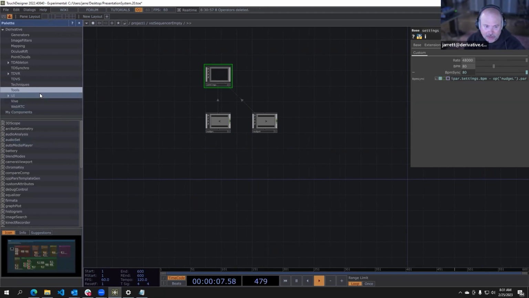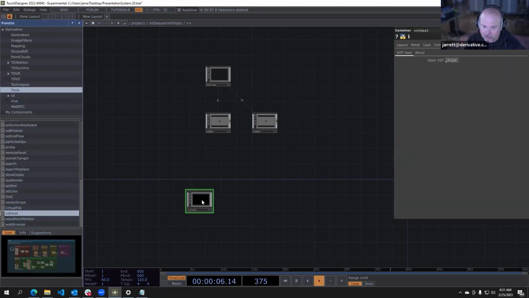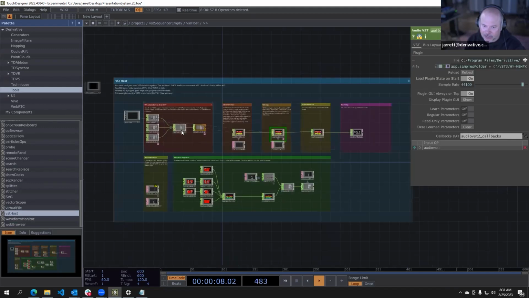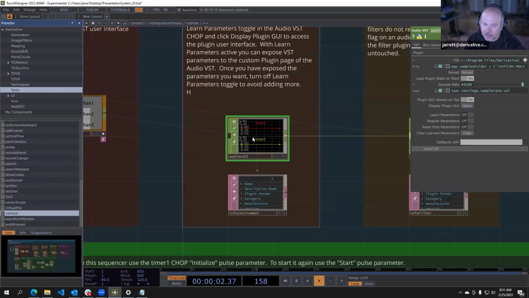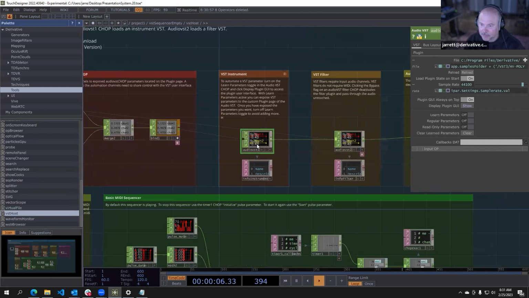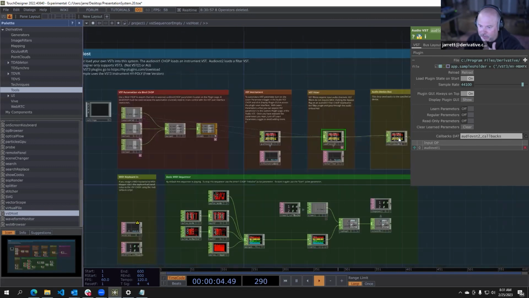So to start, just the current way things work. If you want to see a basic setup, you can go into the tools palette and grab the VST host. And this is the basic setup right now. It's always a VST, audio VST CHOP. You can load either an instrument VST or a filter VST currently. And then you'd go audio out.